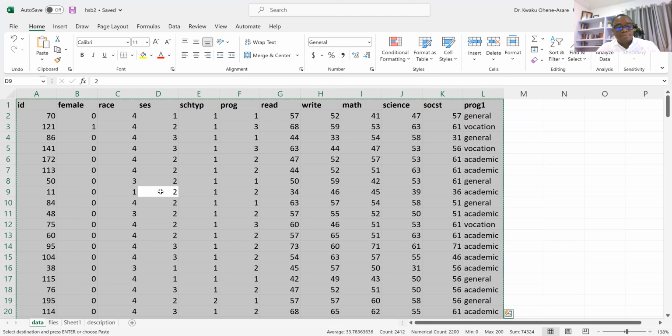Felix, your hand is up. Did you run the command you placed before going to copy? No, I have not run the command. I've just typed it, but I've not run it. Okay. So now that we have copied the data, Control A to highlight, Control C to copy.